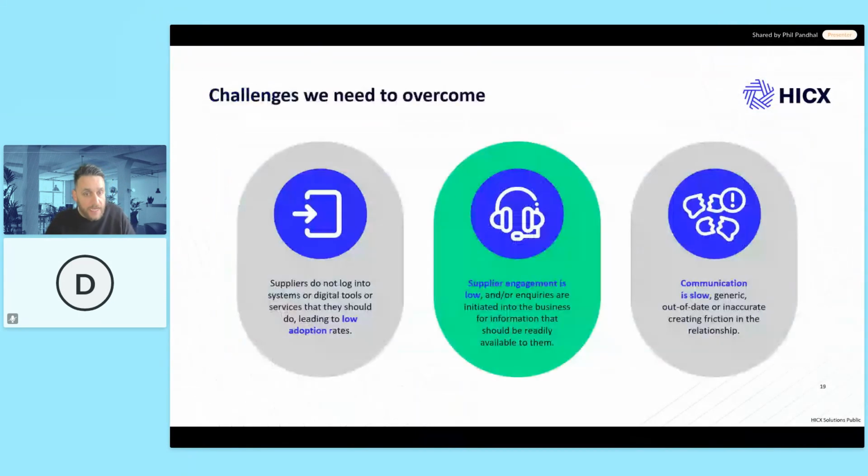For the second use case, I'm going to keep as James, but we're going to look at how Hicks supports and removes the barrier of a low supplier engagement.